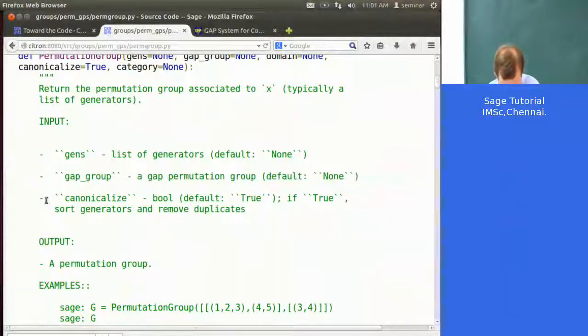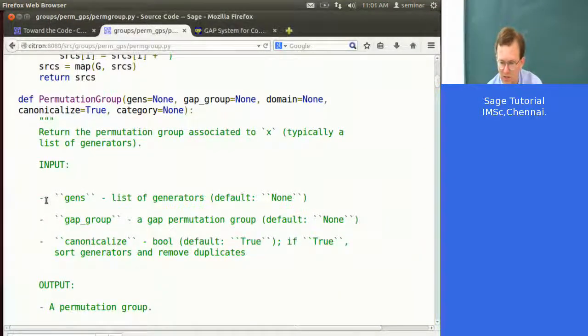Is this what I had? Or did I have permutation group generic? I already forgot. Nicola, do you remember what I was doing? Nope, okay. Well, we'll just go to this one. Permutation group.